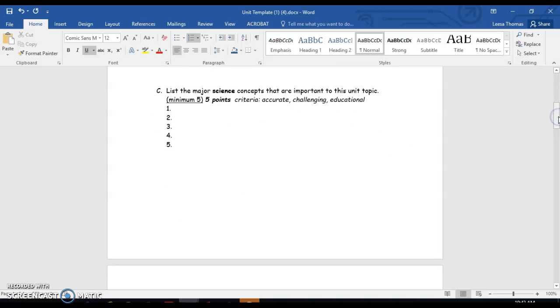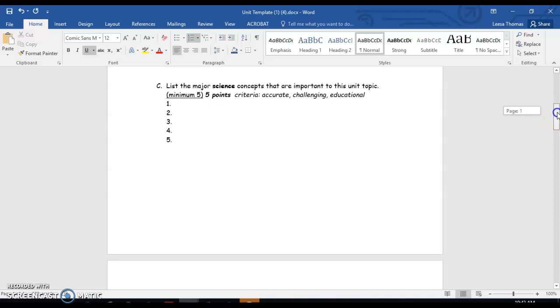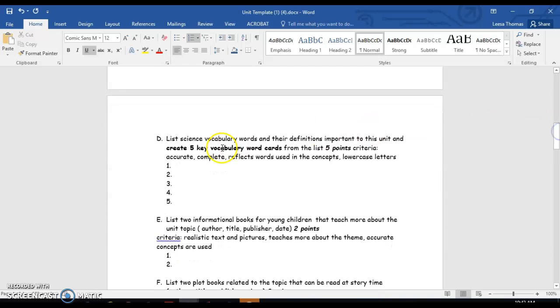If you write a research question and it has too broad of a concept for an answer, you're not going to be able to teach it. So make sure that your question and your answer are narrow enough that you can have a hands-on activity related to your topic based on the research question and the concept. Then you'll list the science vocabulary words and their definitions that are important to the unit.